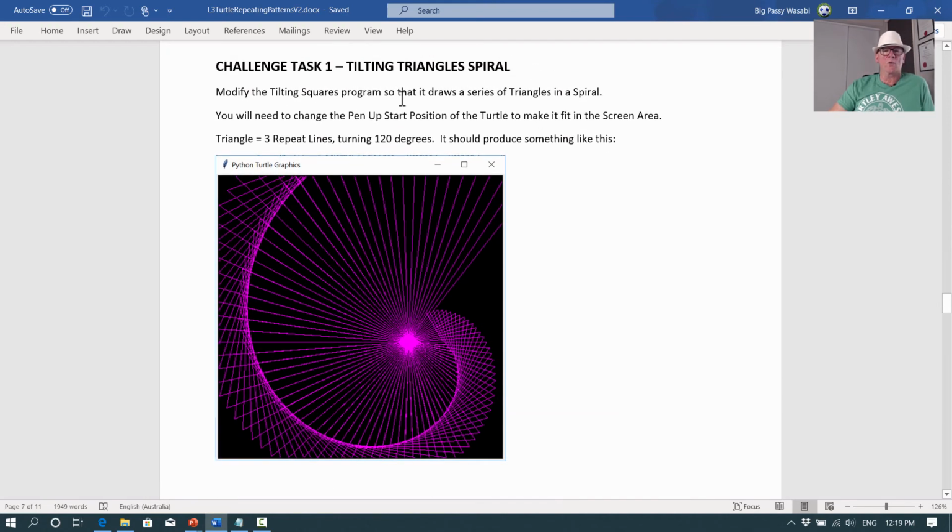Okay, so challenge task 1, rather than tilting squares, have a go at tilting triangles, all right? You'll have to change the pen up start position so it's down in here, and it starts with an equilateral, symmetrical triangle in the middle there. Now remember, a triangle repeats 3 times and turns 120 degrees. So where it's doing that draw square, you'll have to change that to draw triangle and change it to 3 repeats in your I loop and 120 degrees instead of 90, and that should get triangles happening.